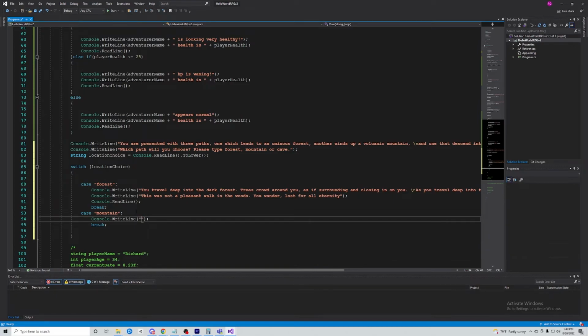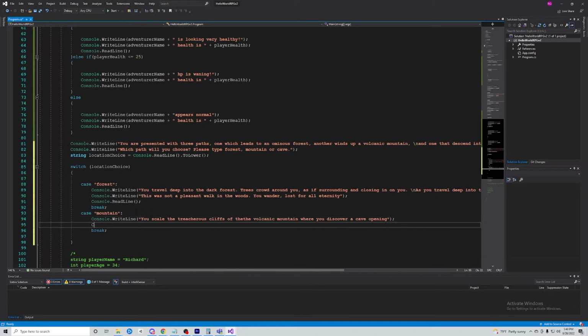And I'll say, you scale the treacherous cliffs of the volcanic mountain where you discover a cave opening. Inside the cave, on the ground, you discover a ring. Just the one ring.